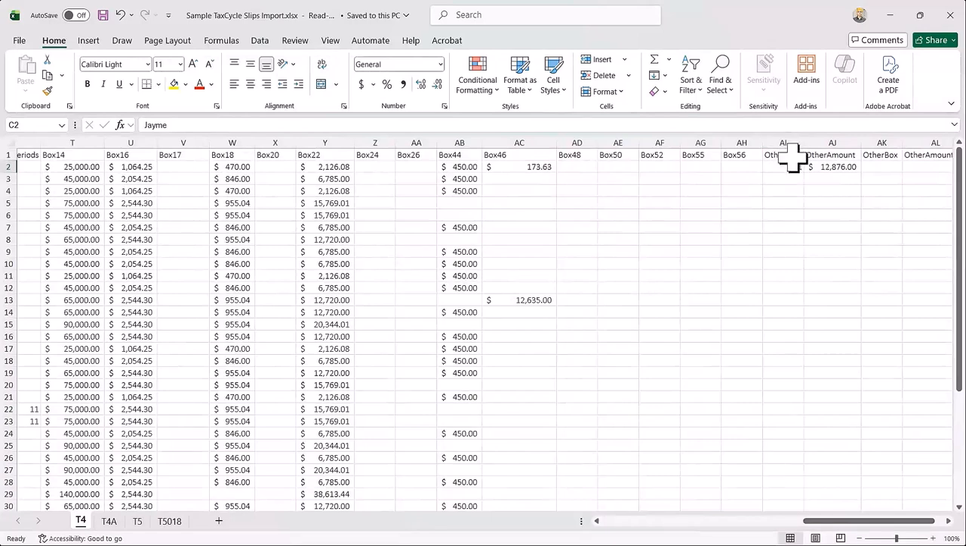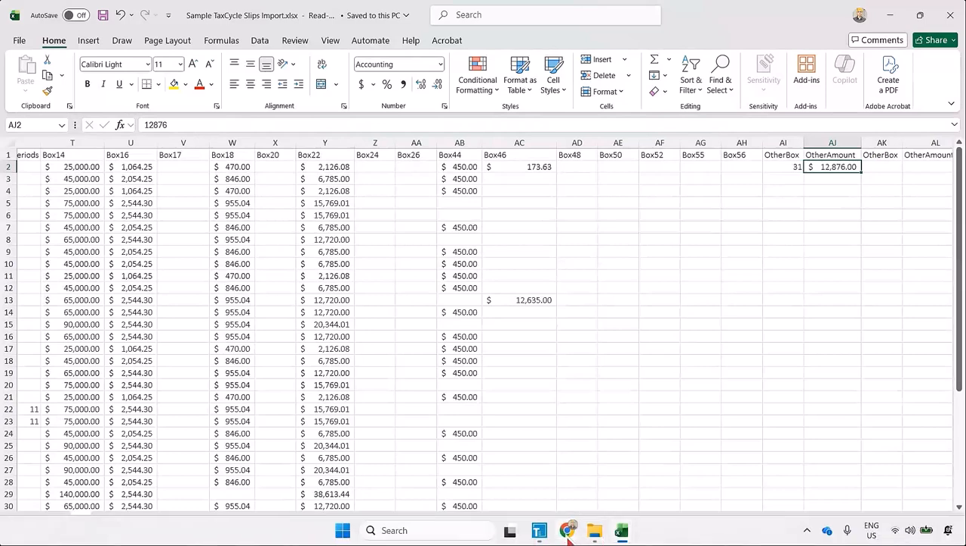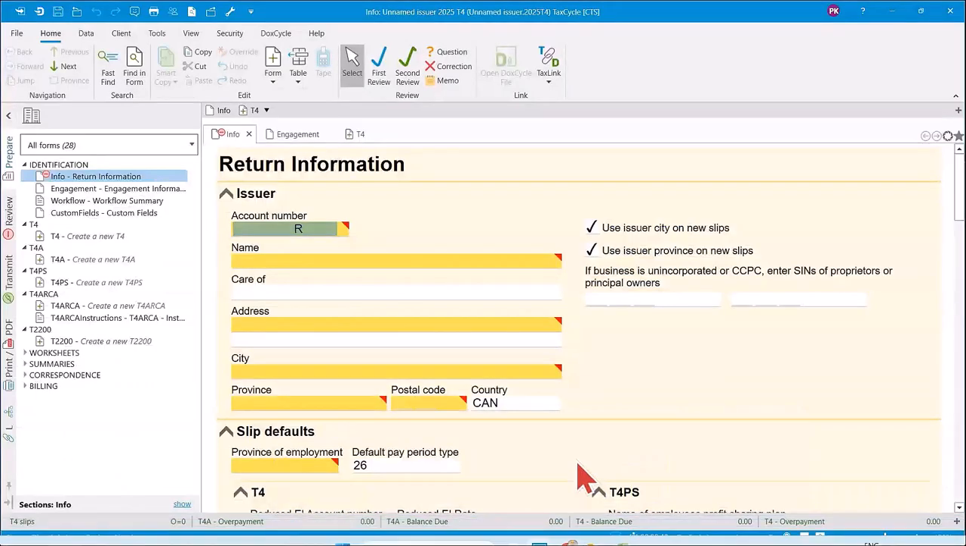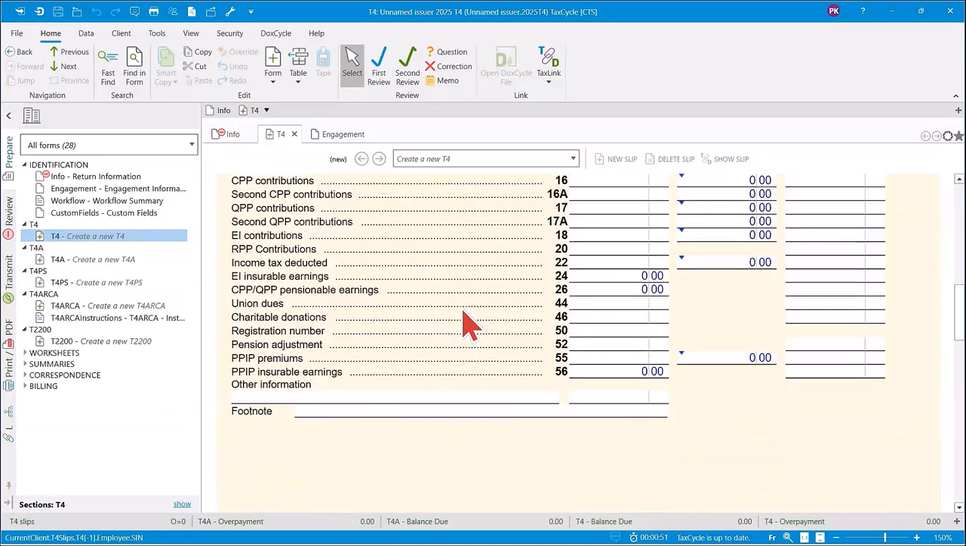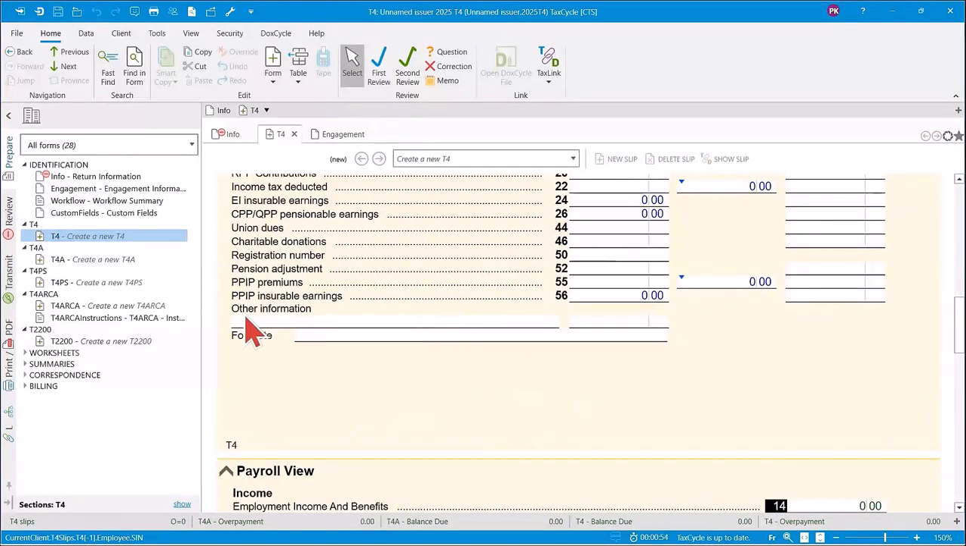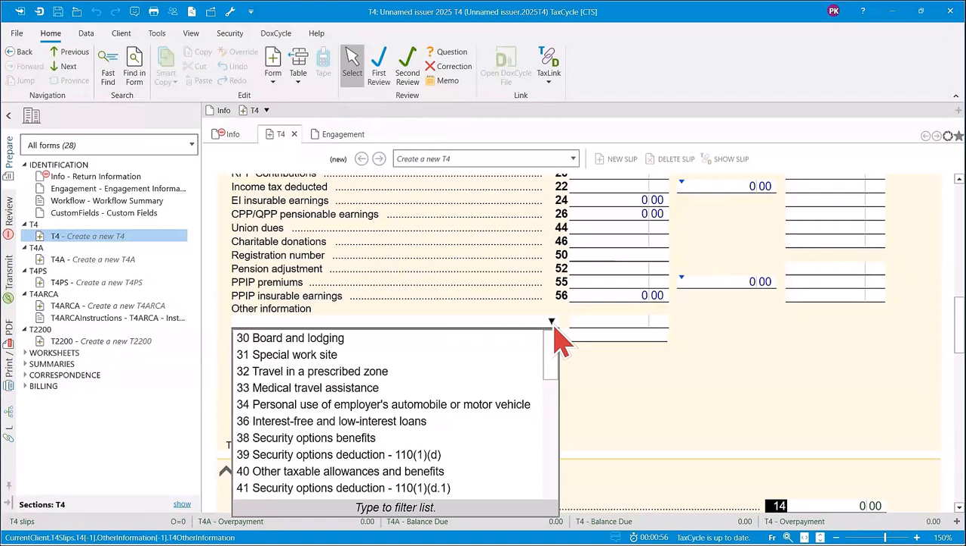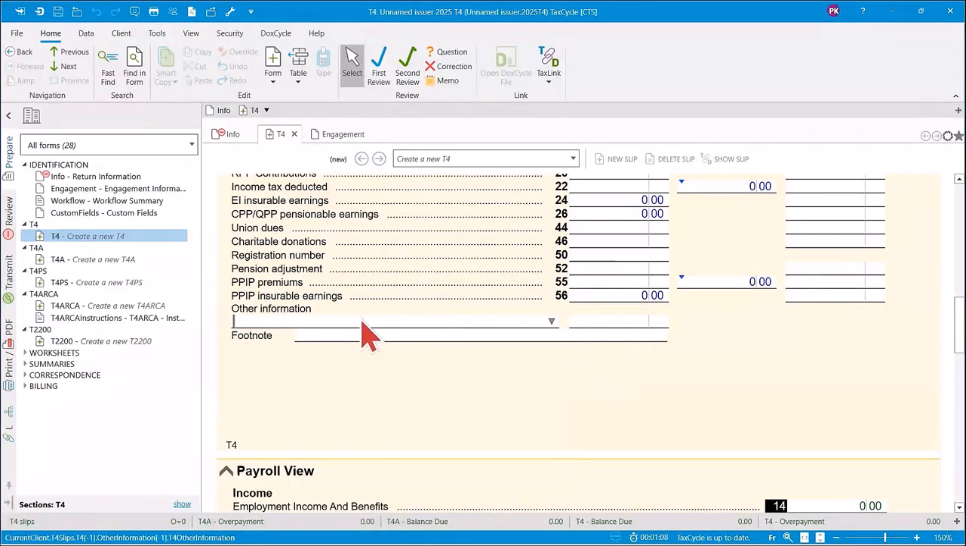And also, if you want to enter information in another box, you can enter that right in here, and then the amount right in here. So what I mean by that is, if I go to the T4 here, if I scroll further down, you see there is other information, and if I expand these arrows, I can choose between these options. And once I have that done in the Excel, it will be entered in here, and then the amount will show up in here.